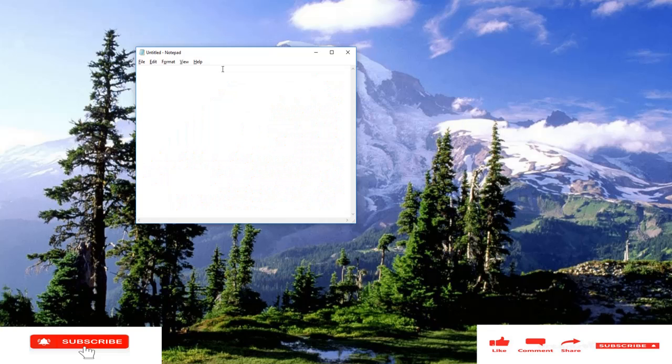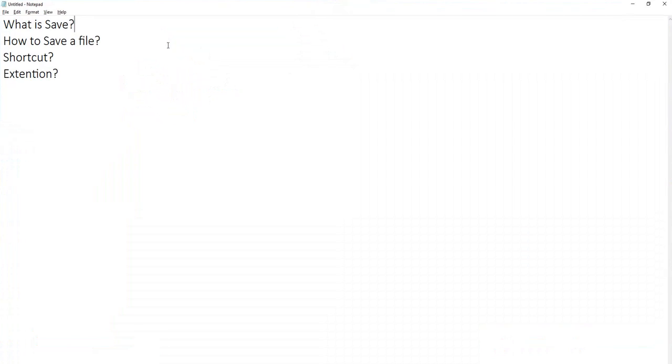Let's get started. Today we will be learning about what is save, how to save a file, the shortcut, and file extension. So first, let's see what is save. It is used to save a document which you want to save with a name. If anybody asks what is save, you can say that it is just used to save a document with a particular name. And now we will see how to save a file.